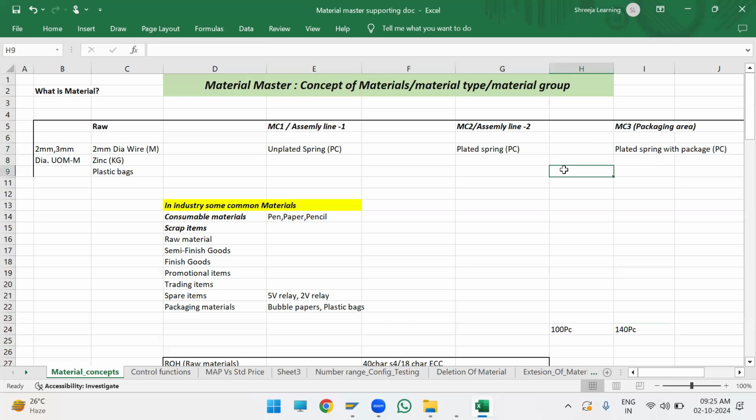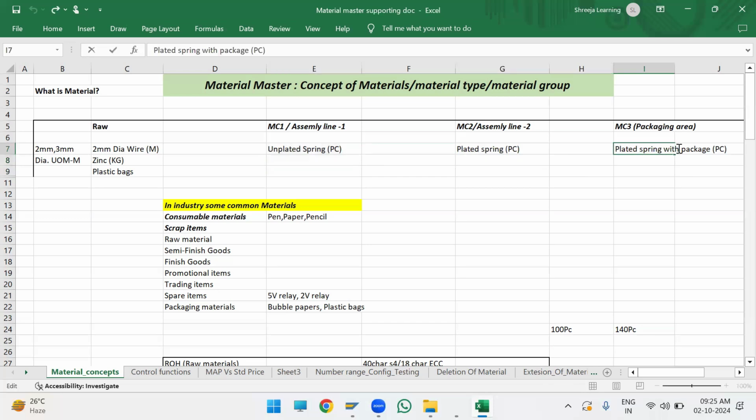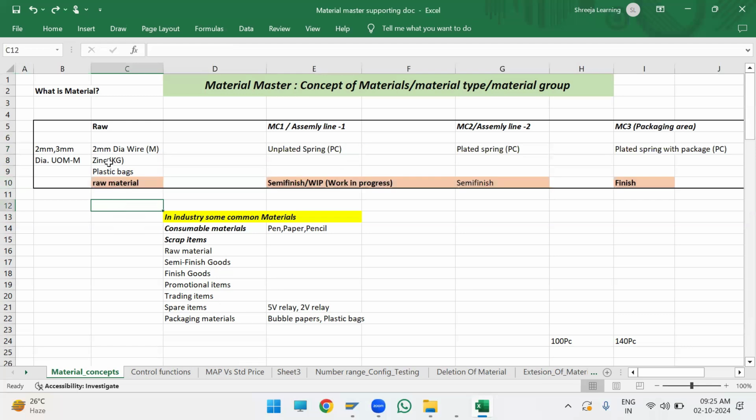If you are directly selling these products in the market, the plated spring or the unplated spring, these have different valuations. So these should have different material masters. Not assembly line. Material master is not considered based on the assembly line; consider it individually.